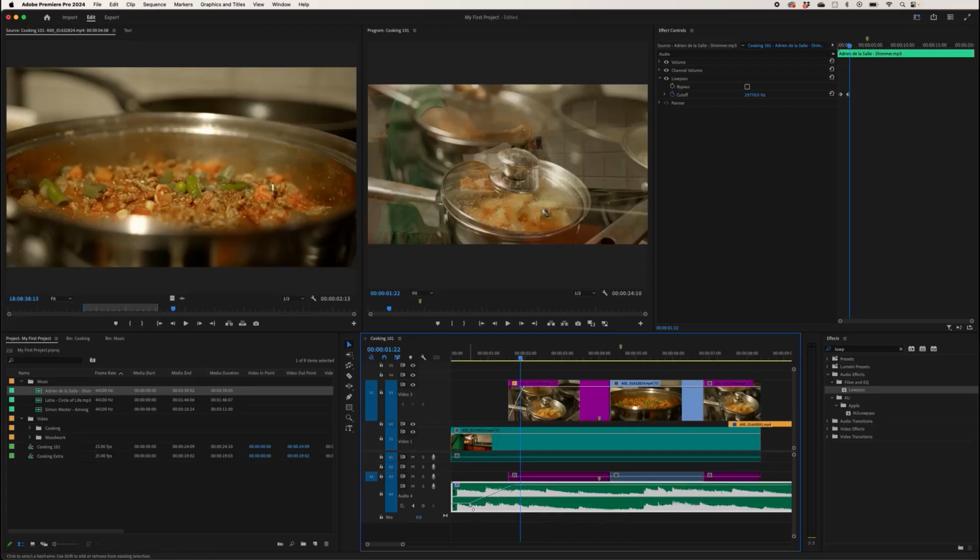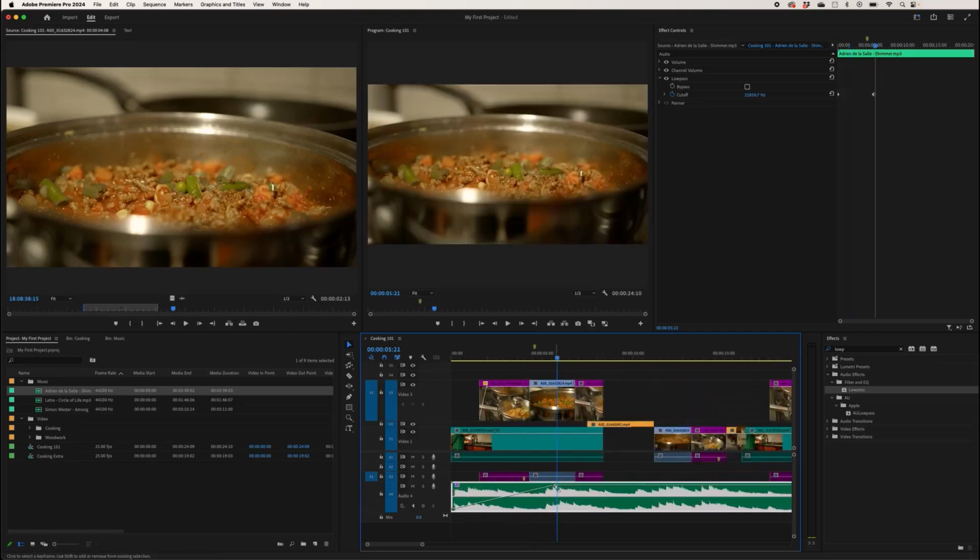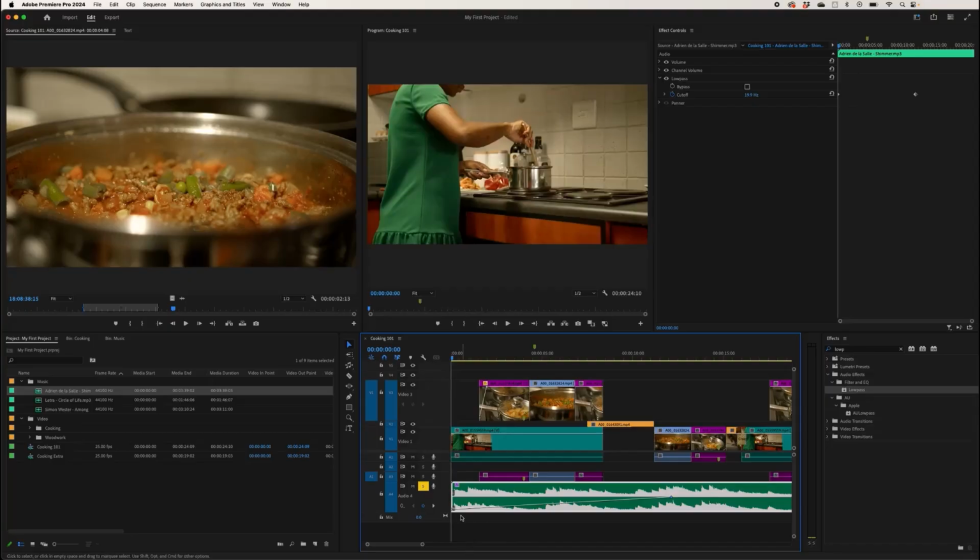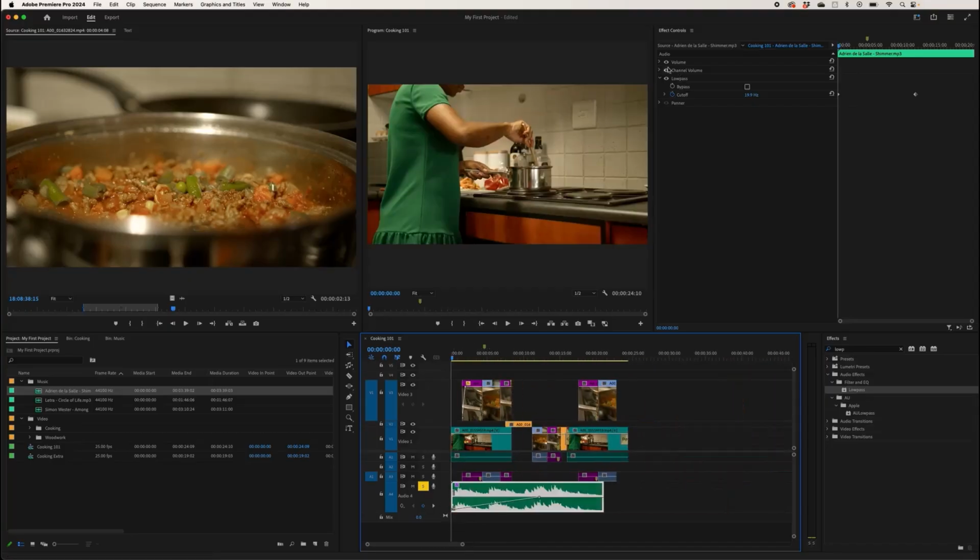What I usually like to do is do this with my audio files. Let's make it even longer so that it starts off with the low pass filter and then it gradually goes up. You can do this with different kinds of effects, but that's how you can create keyframes inside Premiere Pro.